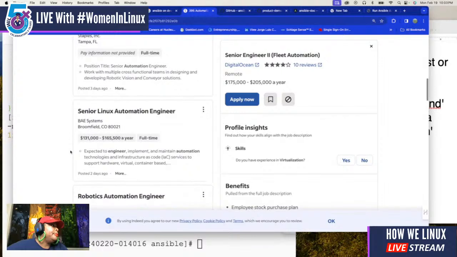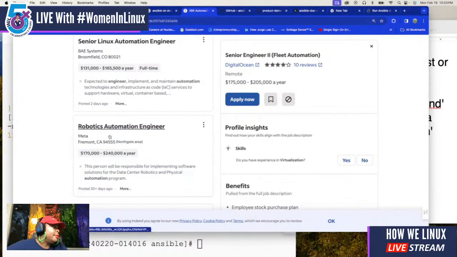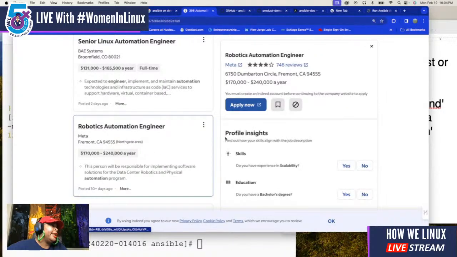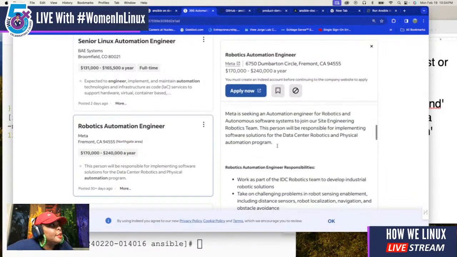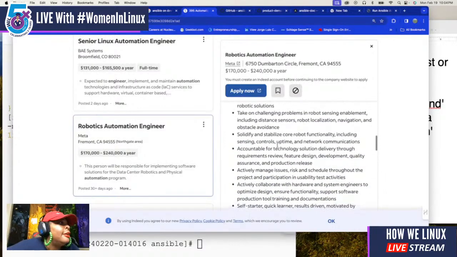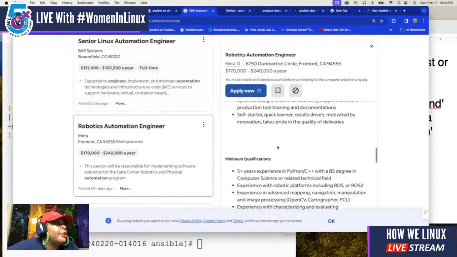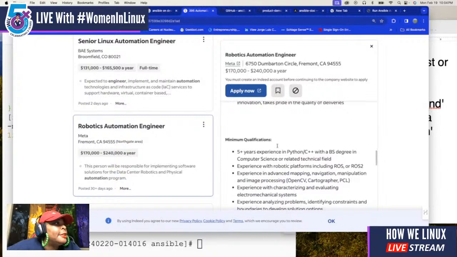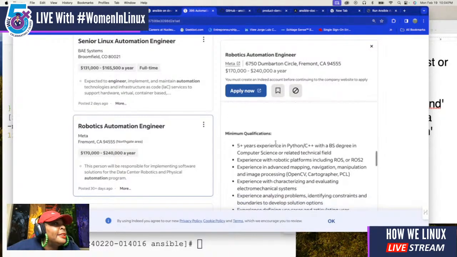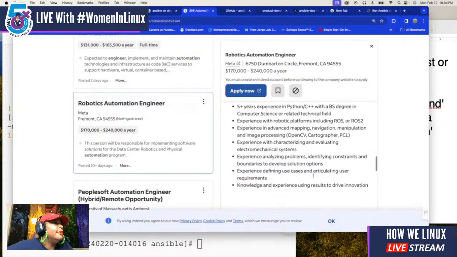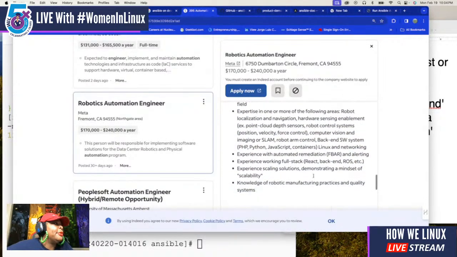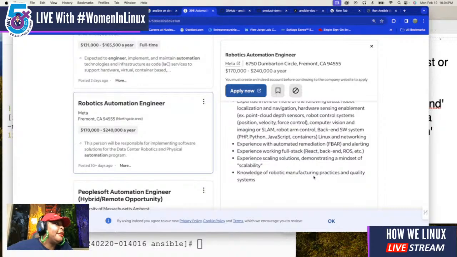Another one, BAE. Another one at Meta, robotics automation engineer, right? Let's look at it. This one is with Meta. Issues, self-starter, blah, blah, blah, Python, C++. They want somebody to understand open navigation manipulation. This OpenCV, that's a little bit more advanced to me. That's not dealing with Ansible. But I get it though. Full stack, understand React, backends, and so forth. That's a little advanced to me.